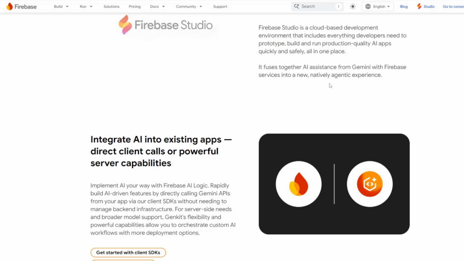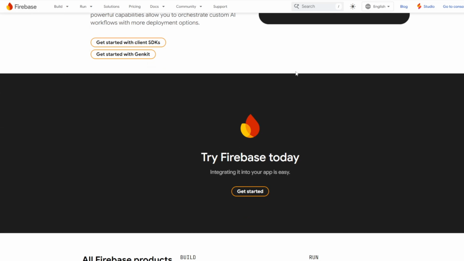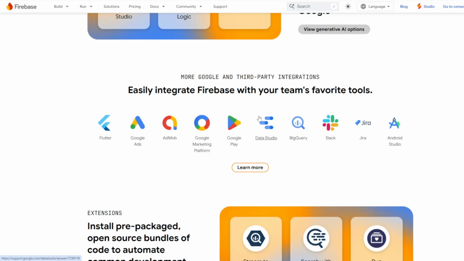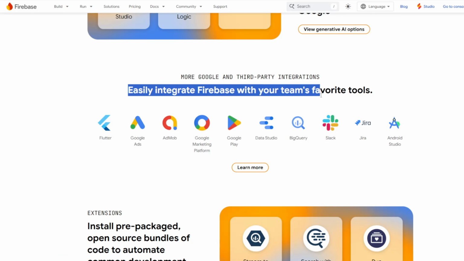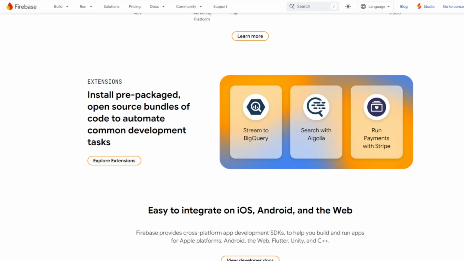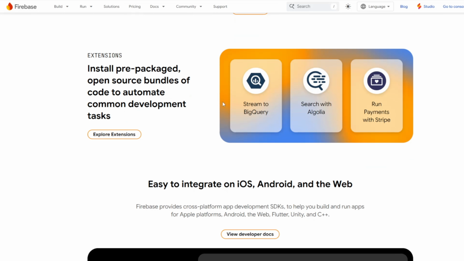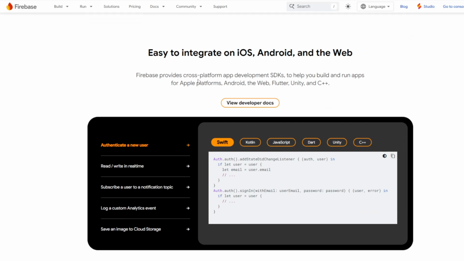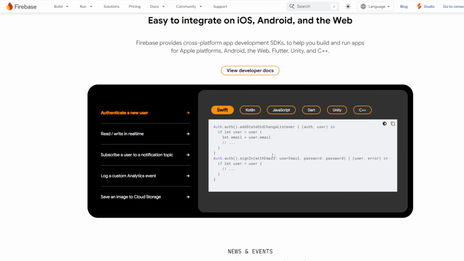And for those of you with existing apps, they are creating a bridge. You don't have to rewrite your code base. You can implement AI logic, which is powered by their new open source framework called Genkit, directly alongside your server capabilities. Look at the language support: Swift, Kotlin, JavaScript, Dart, Unity, C++. They are making sure that no matter what platform you are building for, whether it's a mobile game or a web dashboard, you can drop these AI features in natively.